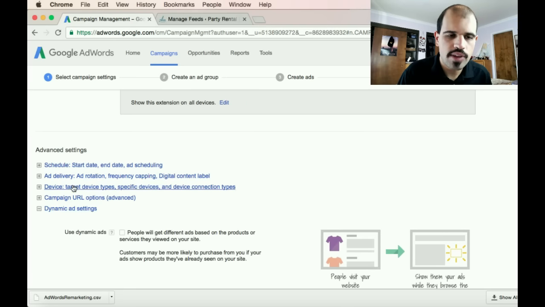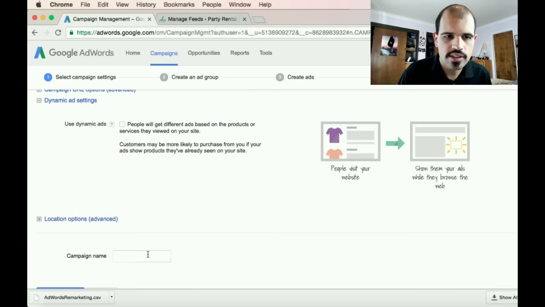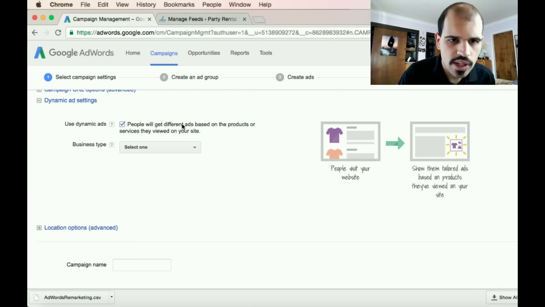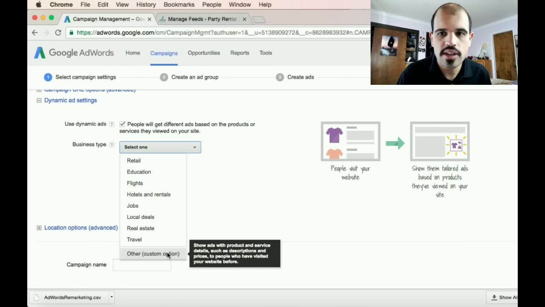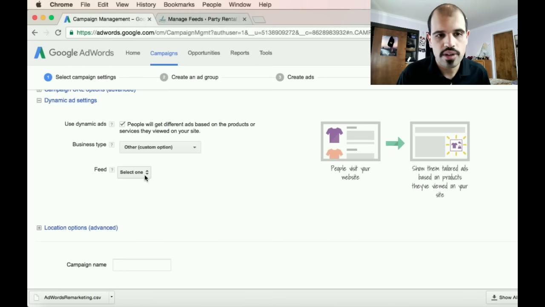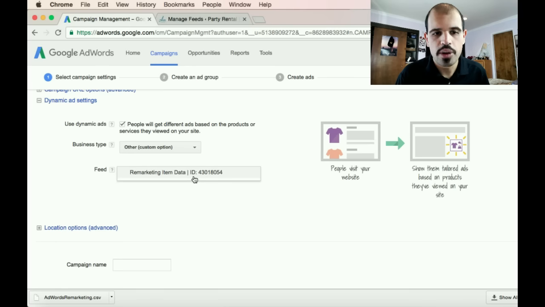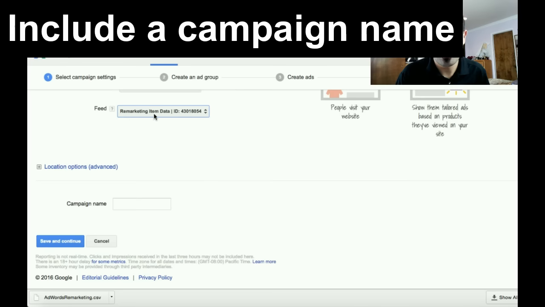Dynamic ad settings, under advanced settings at the bottom, dynamic ad settings, and then check this little box: people get different ads based on the products or services they viewed on your site. And now you're gonna want to match the business data type you input into AdWords, and this is based on your business. So what I picked was other. Now it'll open this up and give you a feed option. So we just made that feed, and I deleted that feed, but this is the old feed that I made before. So I would click that. It would have your name here, and then you would hit save and continue.